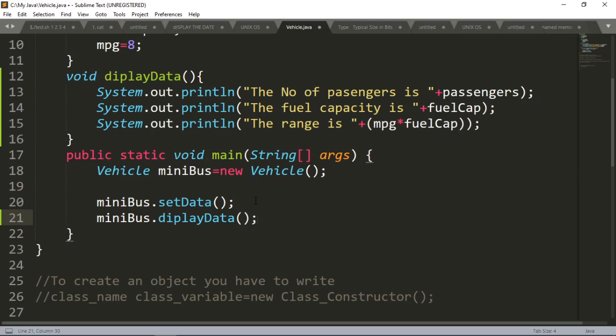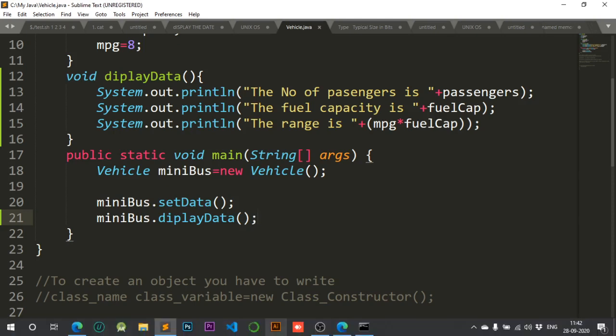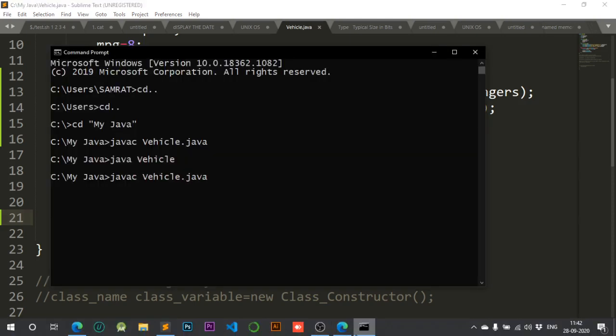After that, you have called those two methods, or linked those two methods, with the object name minibus. So save it and go to the command prompt, and please compile again, because you have made changes. Whenever you make changes, you have to recompile your code. So I am recompiling my code, javac vehicle.java, and after compiling I will execute my code by writing java, then a space, and then the class name in which the public static void main function is there.